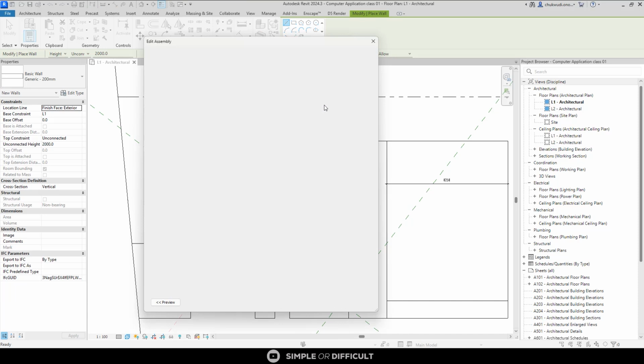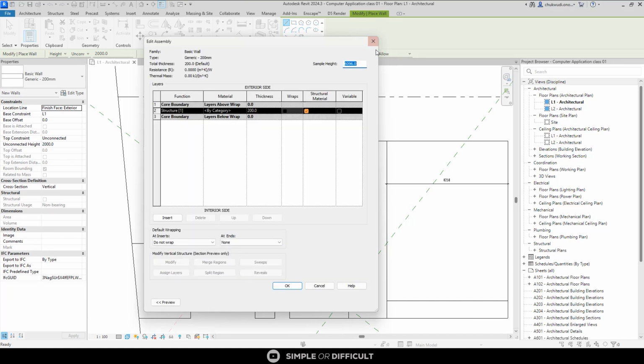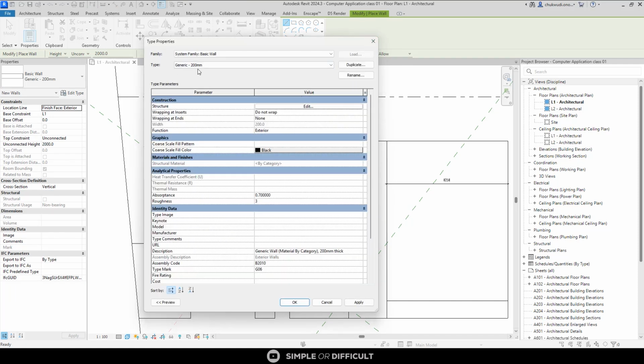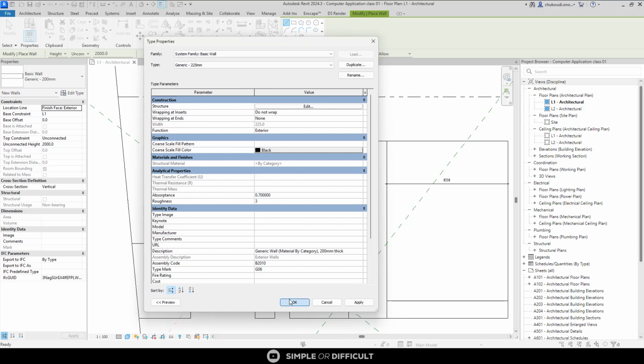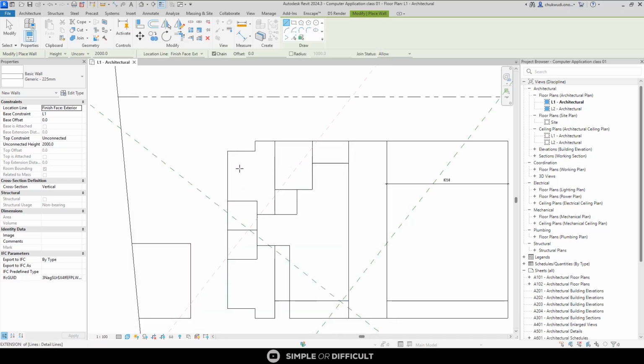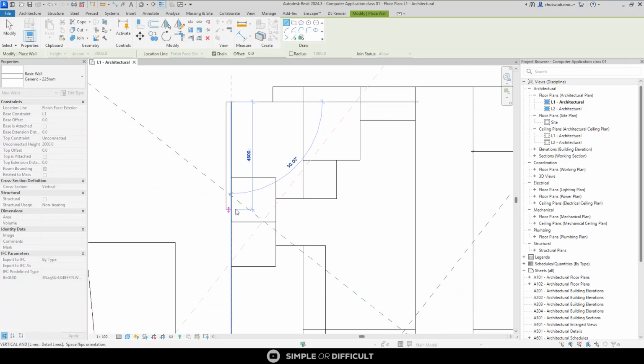Okay, so I'm going to duplicate this one because what we have here is a 200 millimeter wall. I'm going to duplicate it and rename it to get the 225 wall that we are going to be using for the project. So I'm going to come in here and type in 225. That's all you need to do to increase the width of the wall. So I'm just going to draw the line.